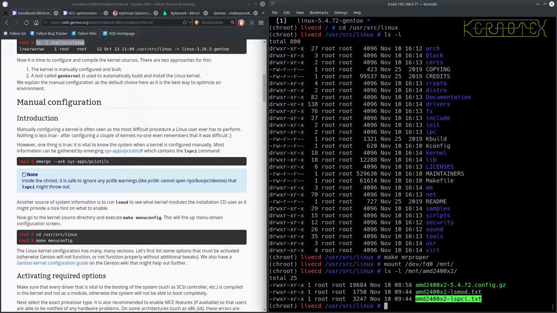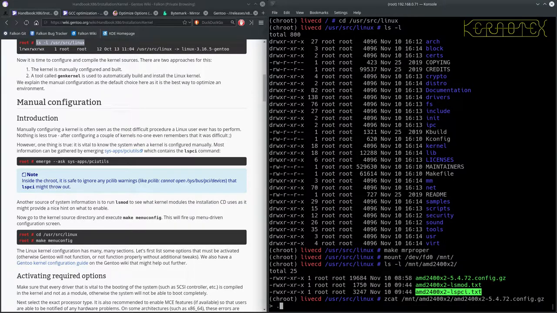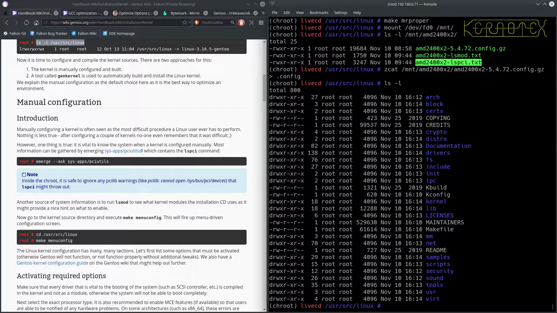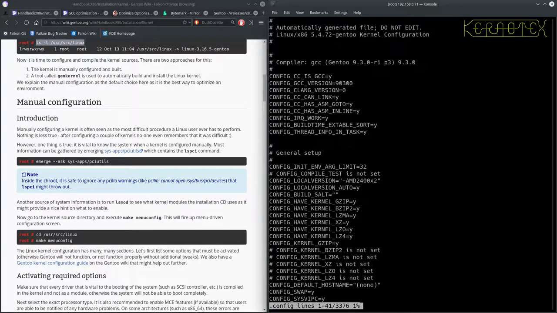So what I need to do first of all is to get this config file extracted and put it into a file called .config, and this is a hidden file that the kernel program uses. So that should be here now. So if I list, you can't see it there because it begins with a dot, it's a hidden file, but I can view it, and there it is.